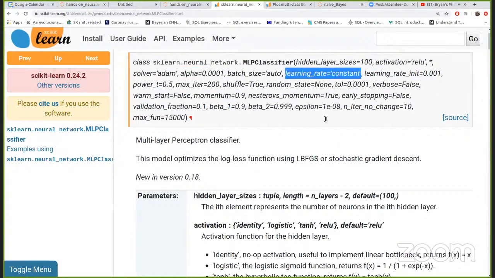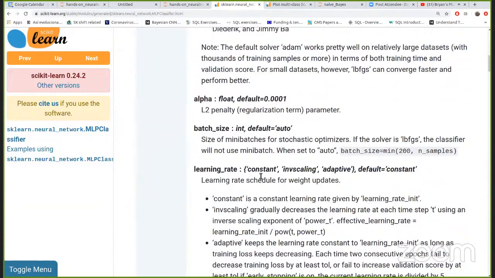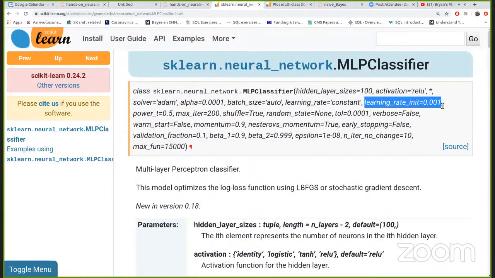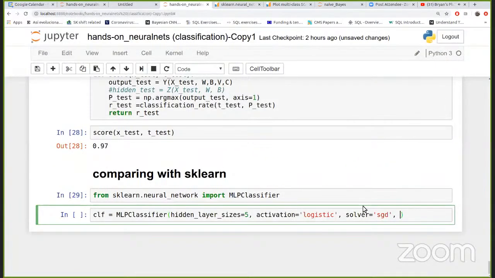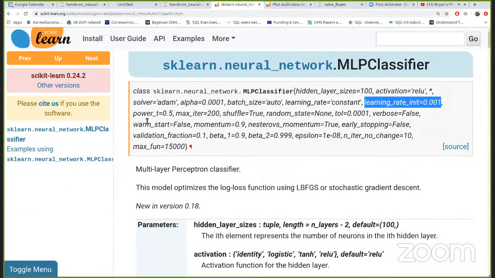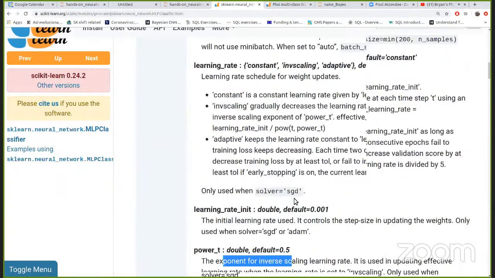Learning rate. Learning rate here is a possibility to do an adaptive learning rate. The default is constant, which is what I have been doing in my simple implementation. If it is constant, then I need to say what the value is. If it is not constant, the initial value is this one, but if it is constant, it is going to be the same value always. So let me put here learning rate, and the learning rate here was for me 10 to the minus 4. Power t, there are other exponents of the inverse, but it doesn't apply for me.